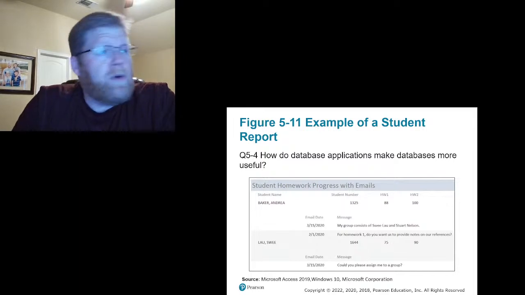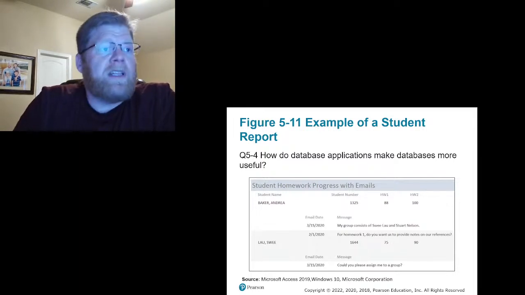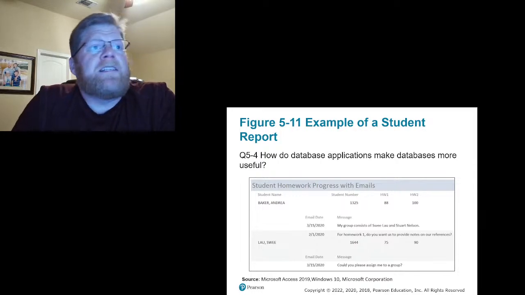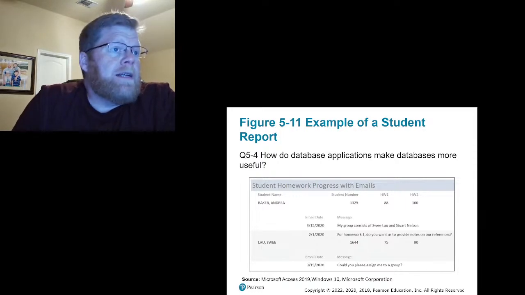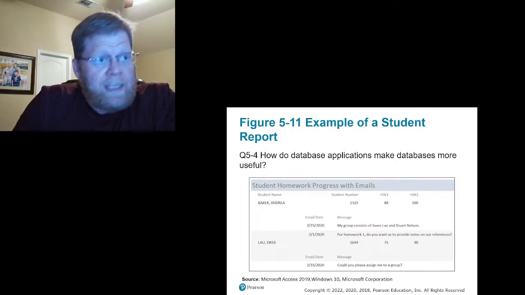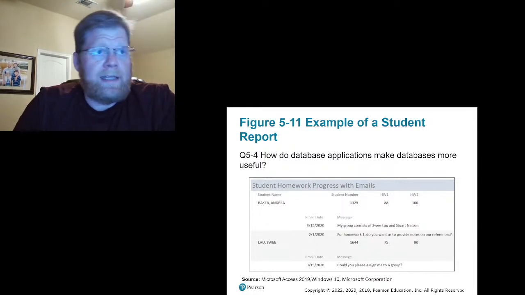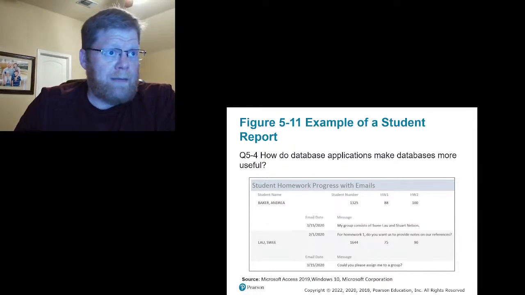They can create this or run it so that they can see the information for, say, Andrea Baker, the student. This is her information. Email date. This is her email that she sent to someone with a message of, my group consists of Sui Lau and Stuart Nelson, okay, with the homework grades 1 and 2 inside there. So it's pulling data from 3 tables: the student, the email, and the homework table.